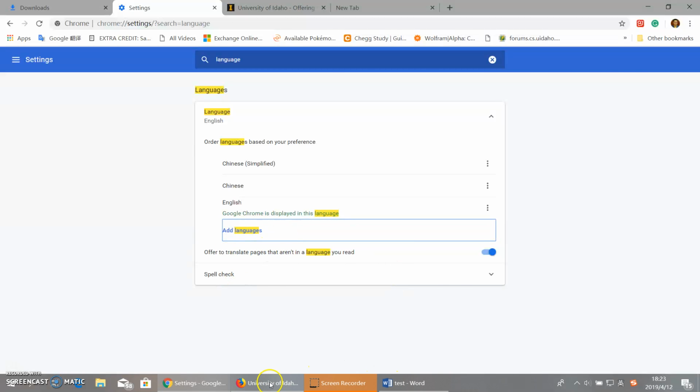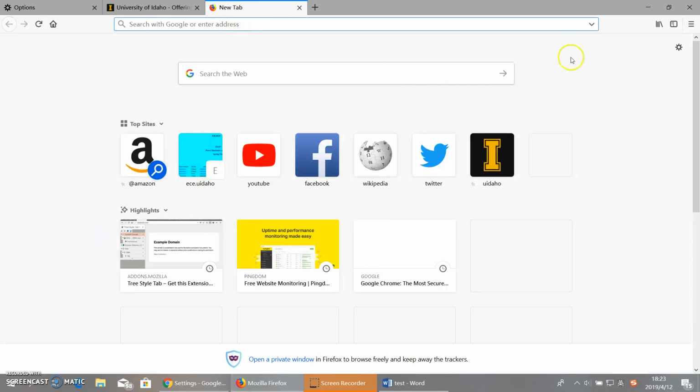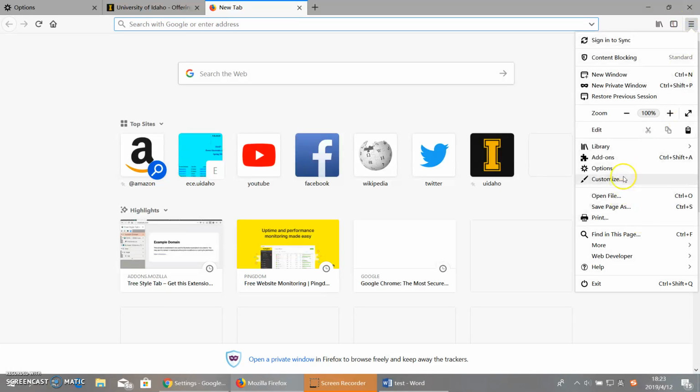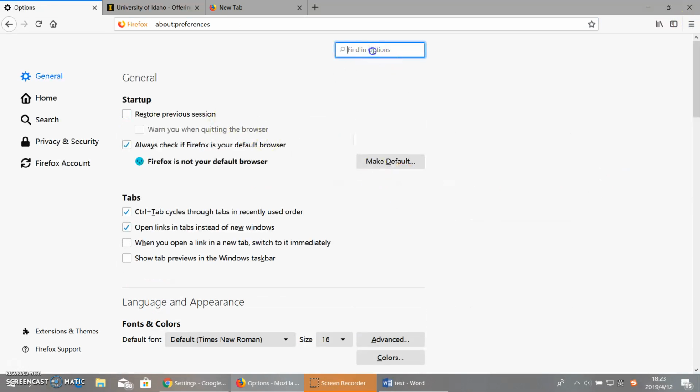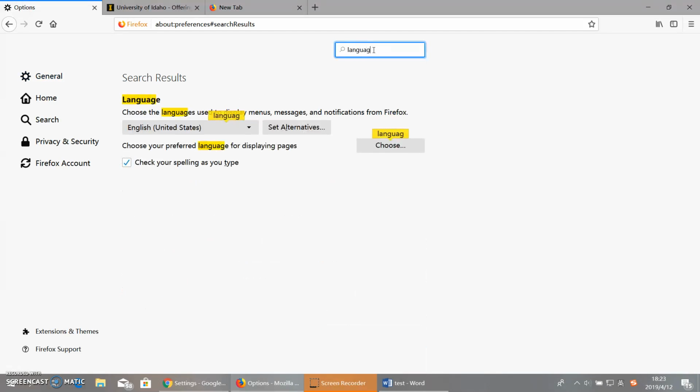And for Firefox, you also just go to your Options and just search. They have a small search box. You can search. Yeah, here we go. You can find the language you prefer, and just choose the language.